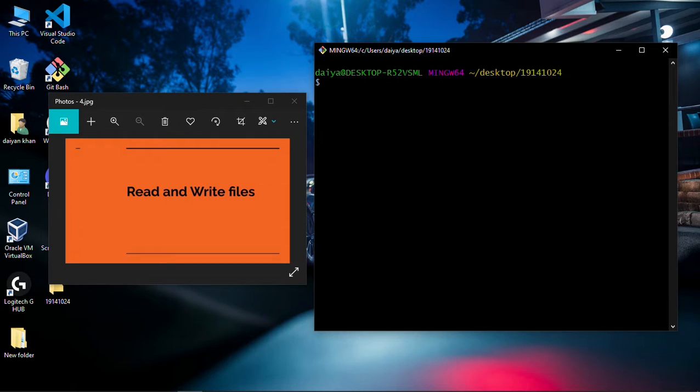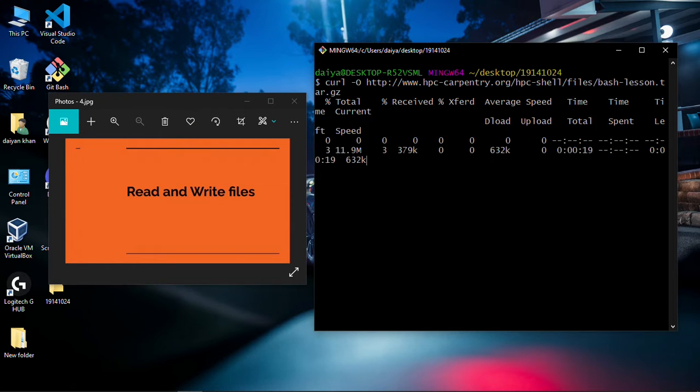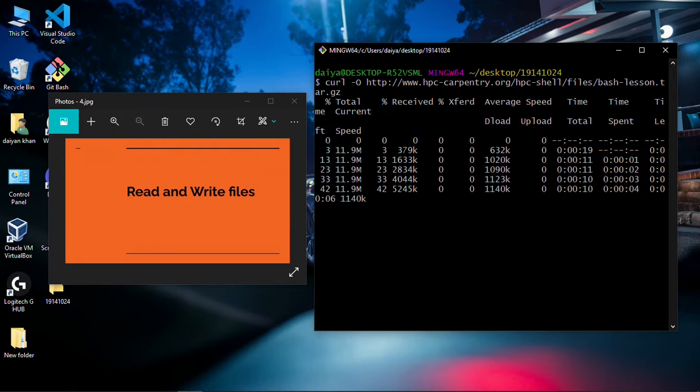You can use the bash terminal to download files using the curl -O command followed by the URL of your choice. I will be providing the URL in the description below. And then press enter. As you can see, it will show you the files being downloaded and the time that it takes to download them.